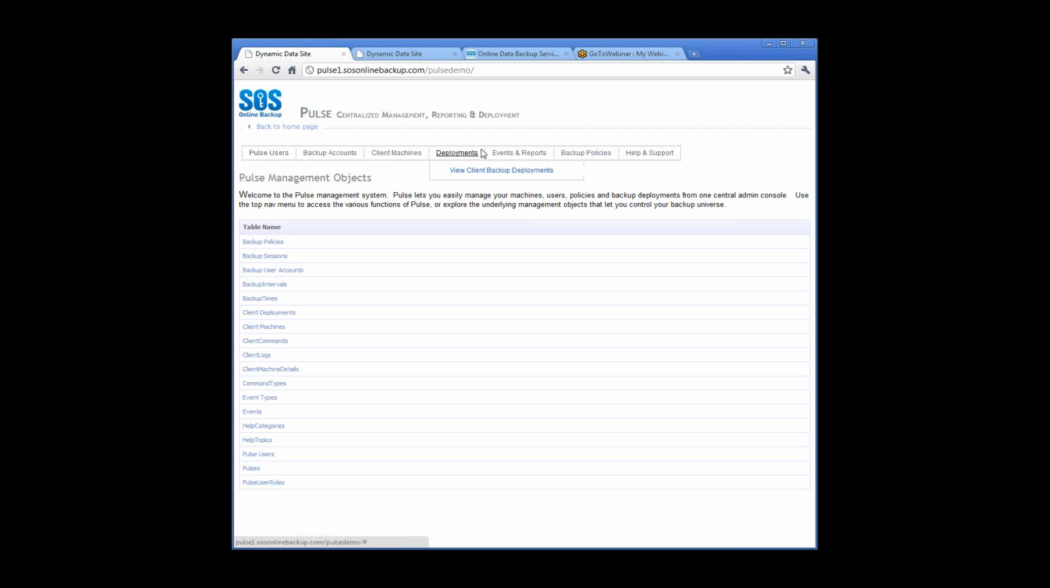So if I've deployed online backup to 1,000 PCs, every one of those PCs is a deployment. If I put 2 accounts on every PC, I've got 2,000 deployments. So a deployment is a combination of a subscription on a machine. Then events and reports, so all sorts of reports in here on backup sessions and events, and we'll see the sorts of events that I can report on. And backup policies, this is the control feature.